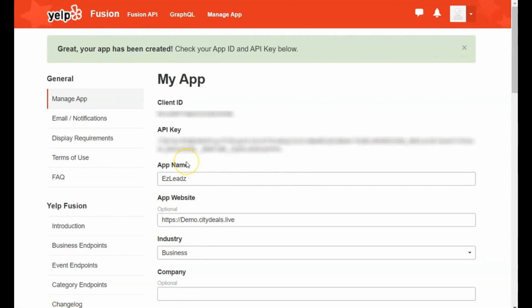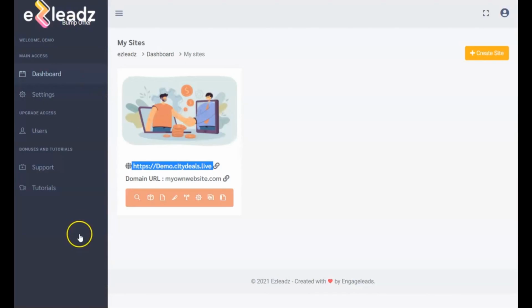Then you'll see that your app has been created, and below that you will be able to see your client ID and API key. So you have to take note of this, and then let's go to the settings page on your EZDeals. Go to the settings tab.